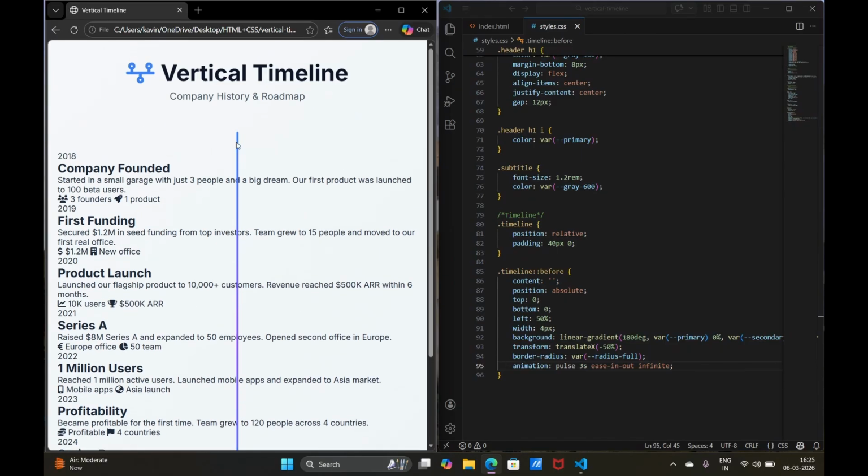See, a vertical line is formed. On this line, this will be the first card, here will be the second, here the third, the fourth, and then it goes on.